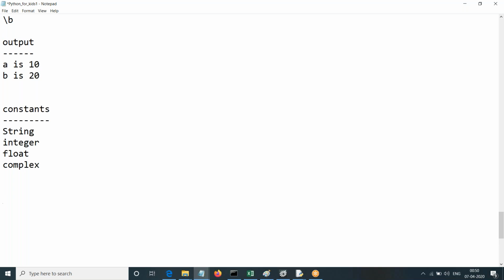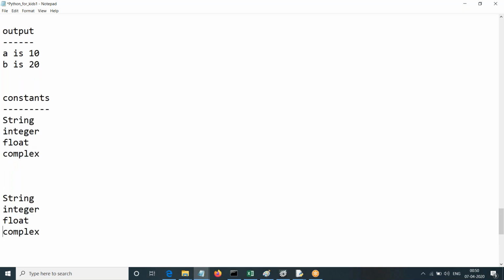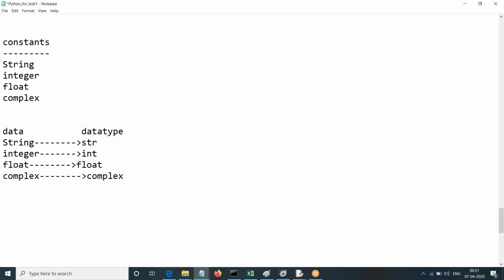So tell me the data types for this. STR. All of you can type in the chat box, but I want everybody to answer. STR. What about this? Int. What about this? Float. What about this? Complex. Int, float, and the last one is complex. Any other inclusions or exclusions? Long. You can add long here, correct. Perfect.